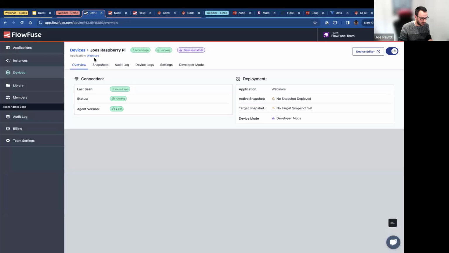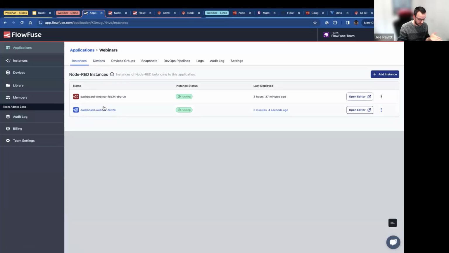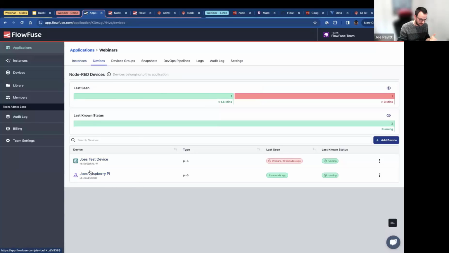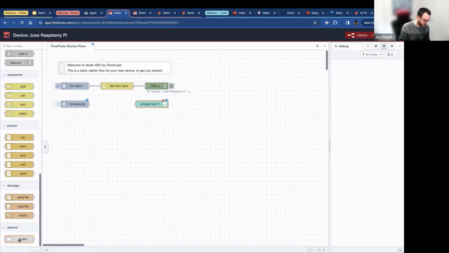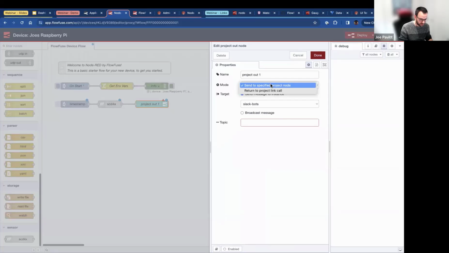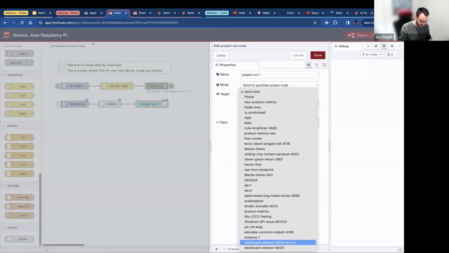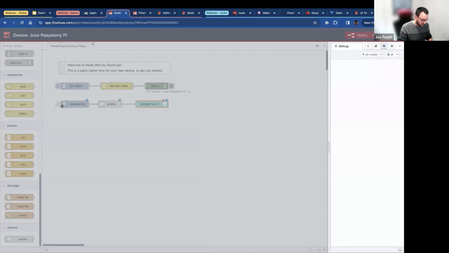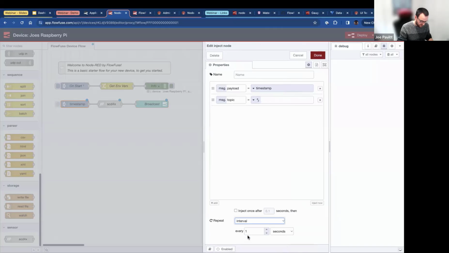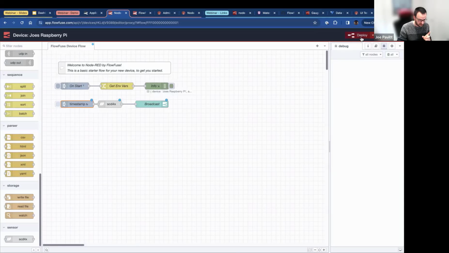So in my webinars application, I have my instance, webinar Feb 24, and I now have my device, Joe's Raspberry Pi. And I can say, any data I've got in here, which hopefully is now going to be my sensor data, I want to broadcast, and it's going to go to a particular project, my Feb 24 project. It's going to be called Joe's data, as an example. And we just call that broadcast. We're going to run this every 5 seconds, and we'll do it once at startup because it takes a little while. The first time it takes like 5 or so seconds.